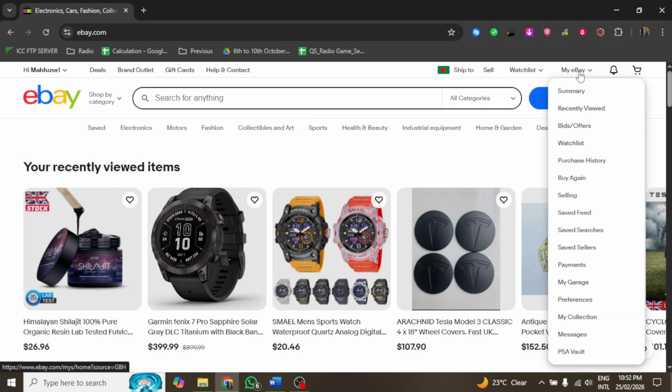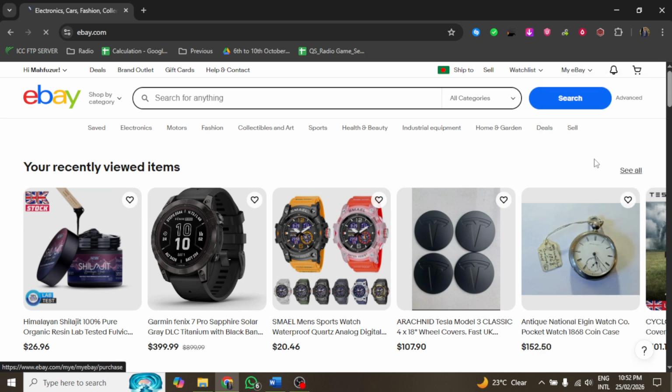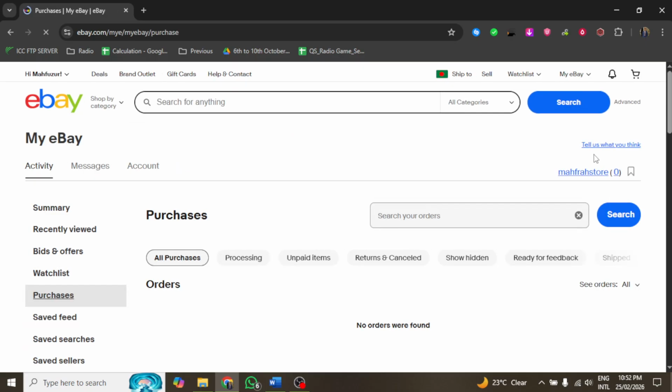Once you are signed in, navigate to the My eBay section, which is typically located in the upper right corner of the home page. From the drop-down menu, click on Purchase History to see a list of all your past orders. Identifying the orders you want to hide is essential, as eBay does not permit the permanent deletion of purchase history. Recognizing this limitation is vital for effective account management.